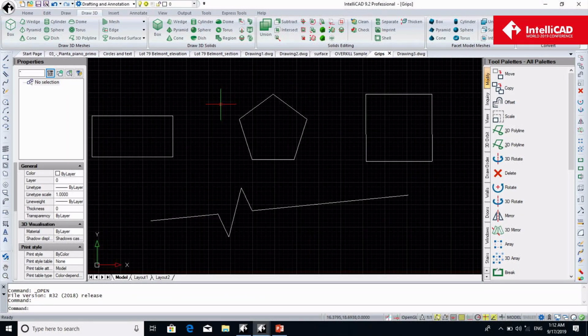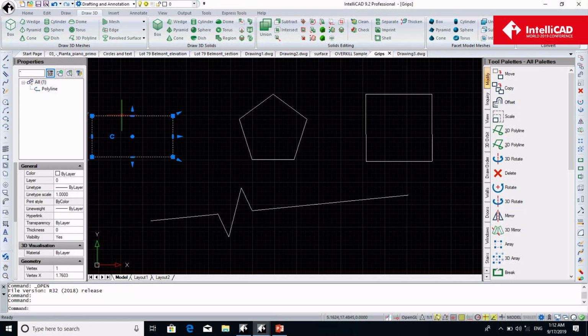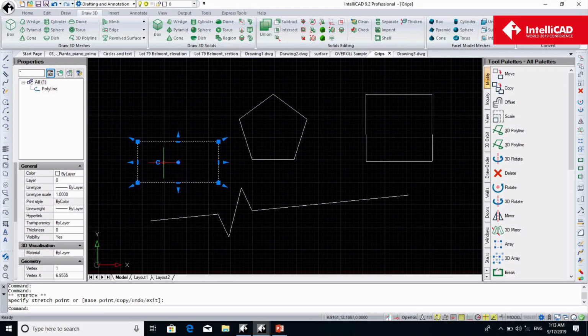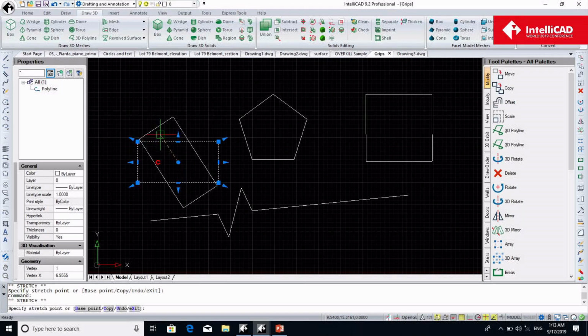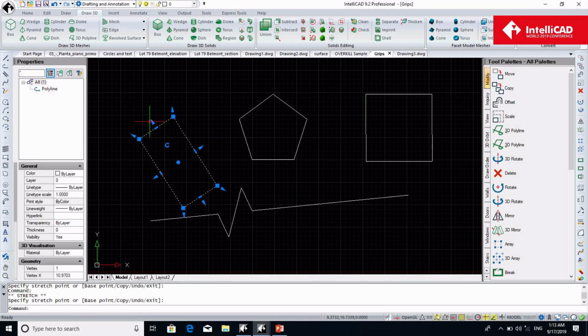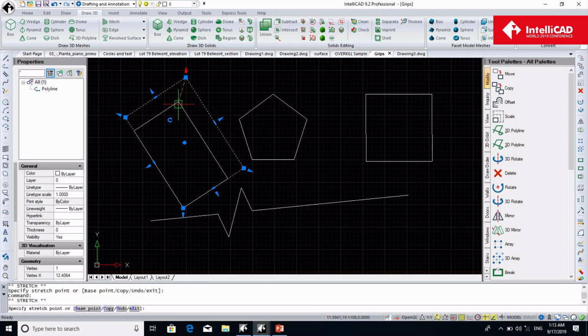New grips for polygons and rectangles were added to IntelliCAD 9.2. I have a special file for it. So these new grips are activated with previously available grips by selecting, for example, a rectangle. Using the new grips, you can move, rotate, change length, width, and length and width at the same time.